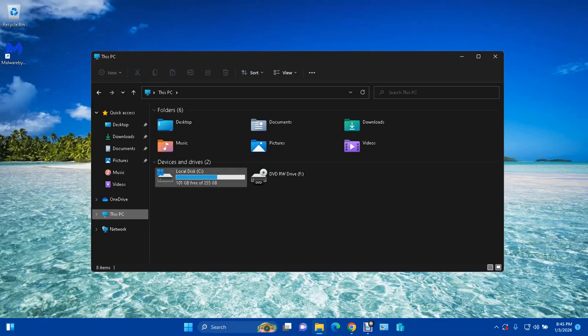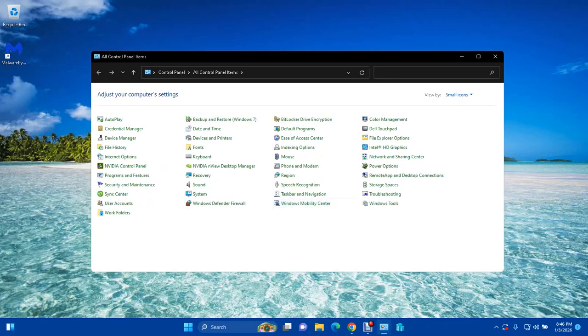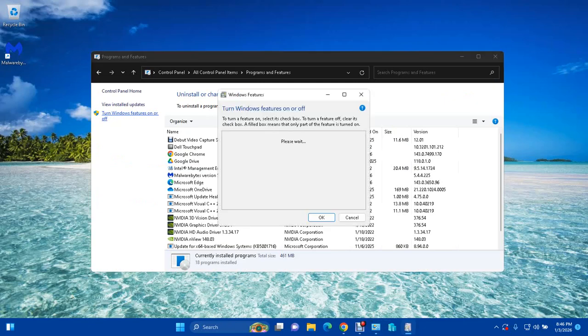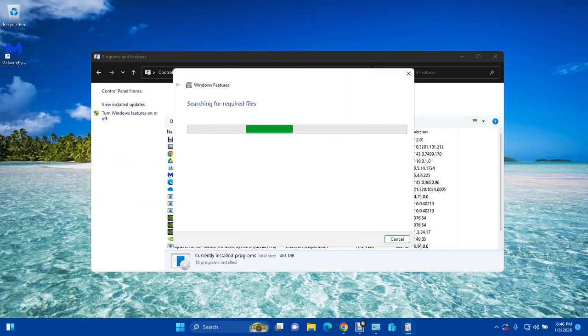Now we have all that space back on our disk, and then we could go back to control panel, programs and features, turn Windows features on or off, uncheck Hyper-V, hit OK, and it needs another restart to do that. After you restart, it's like it never happened. You have all your space back. Hyper-V isn't installed anymore. The virtual machines are gone. Ubuntu's gone. Everything's gone. And that's how easy it is to build and destroy these.